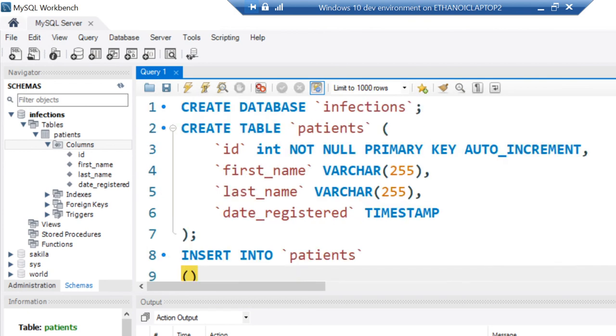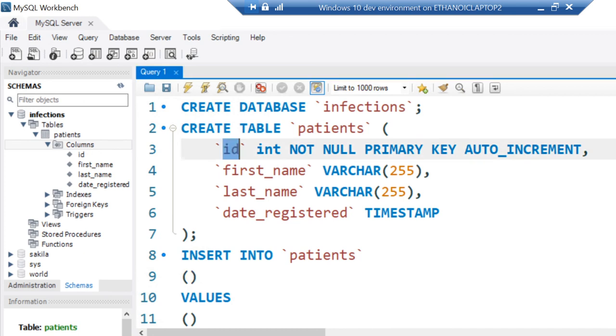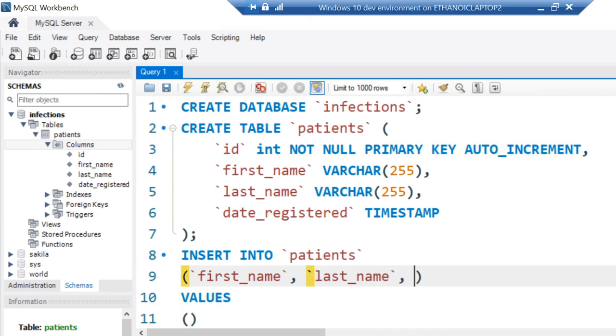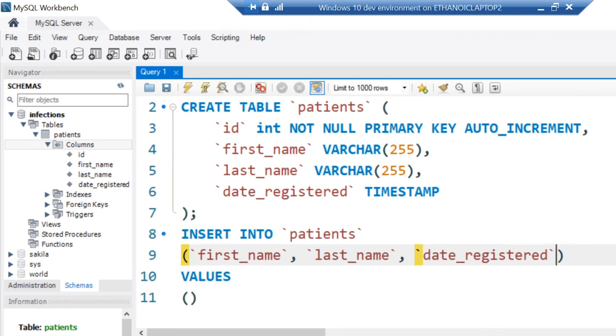Okay. So here you should probably recall that since ID is an auto increment primary key, you do not need to specify the value. But you need to specify the rest because there's no default value specified here. First name, last name, last timestamp. Sequentially follow the order of the fields you defined with the respective values.